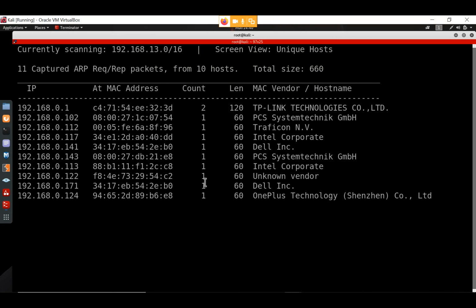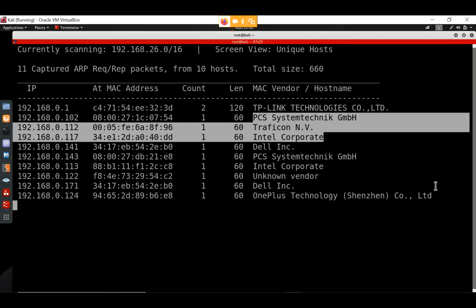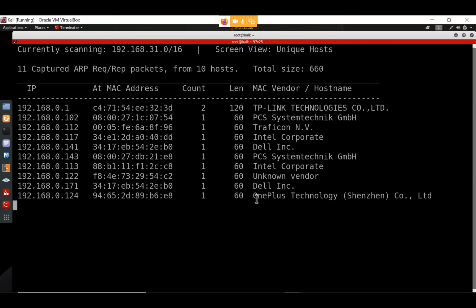So as I said, you do not have it actually. Here it will show me the IP address, MAC address, and MAC number and everything. As you can see, there might be a phone, OnePlus technology. So there is also a phone connected. This is how we can do it. So for finding live hosts, there are various methods.